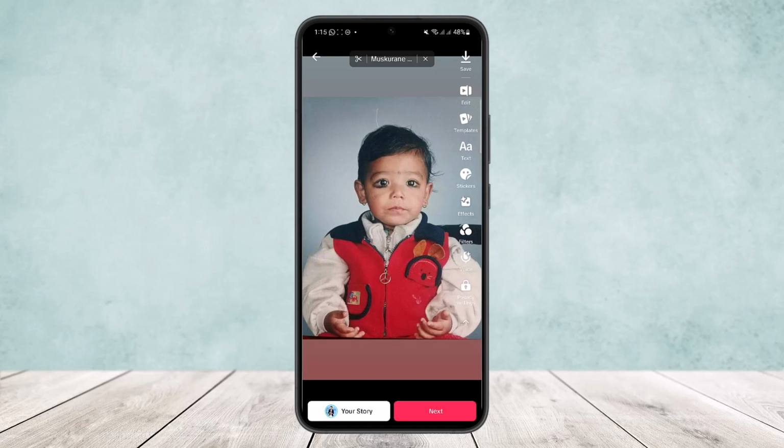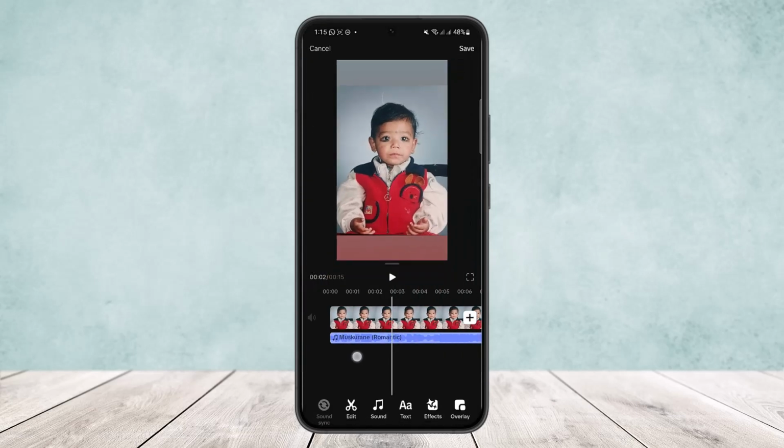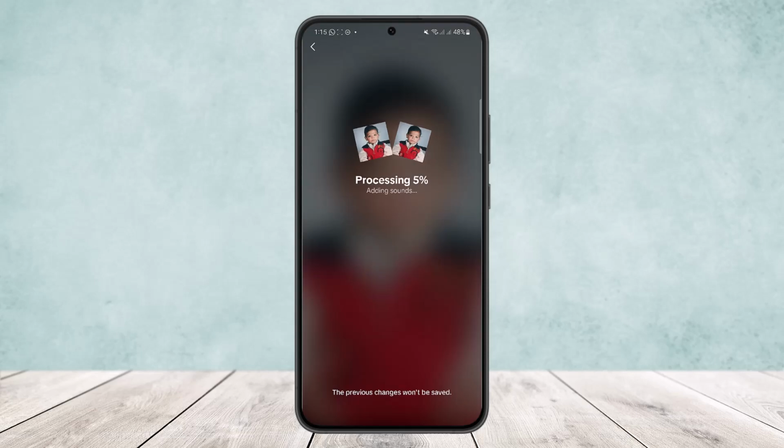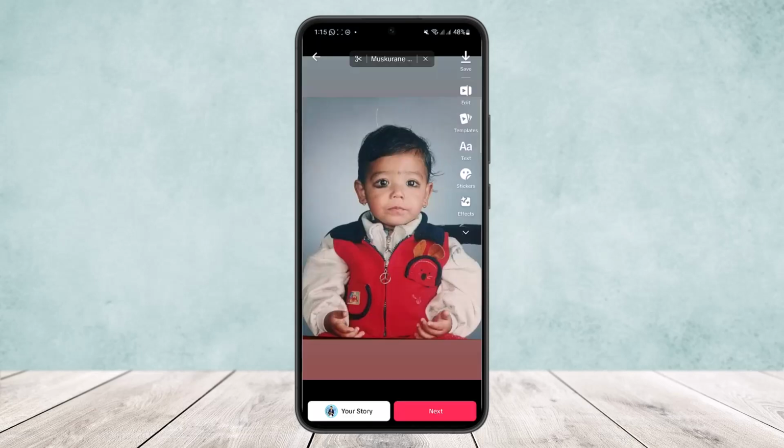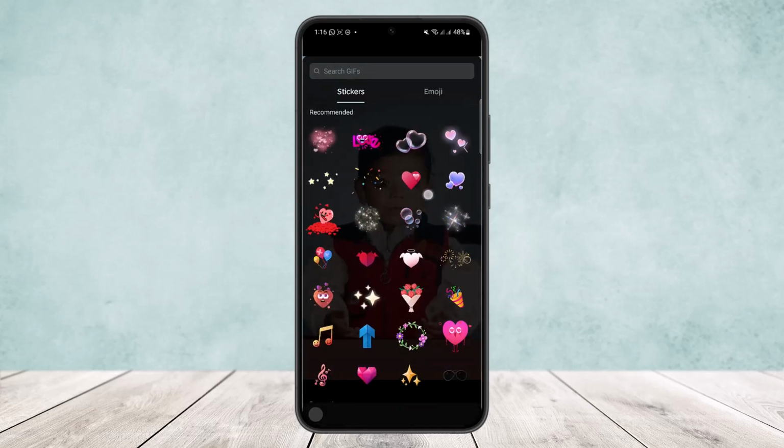You can see at the right hand side of your screen, you can edit the length of the video here. From here you can cut and crop as well, and from the templates you can add other templates here, and you can add text as well by tapping on the text icon. However, if you want to add stickers, you'll get the stickers option as well.